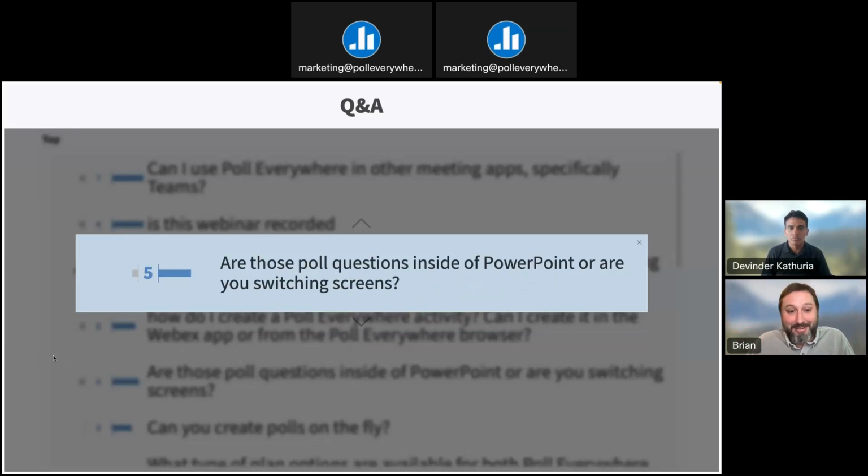Are those poll questions inside of PowerPoint? Or are you switching screens? A little bit as I was saying earlier, those are right within the slideware, right within PowerPoint. So we are not switching screens, although that is another way you can do it.